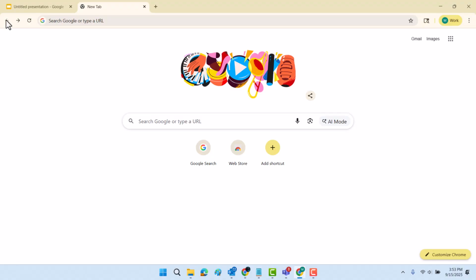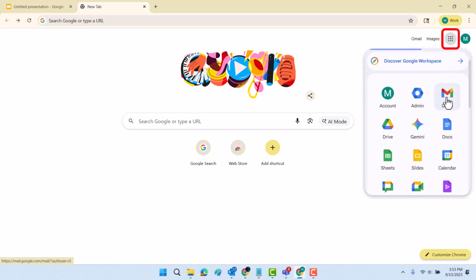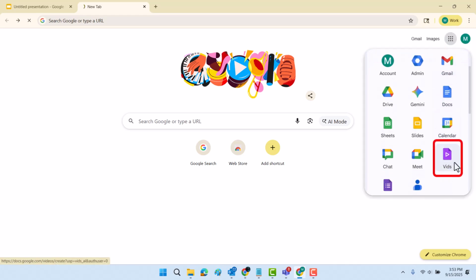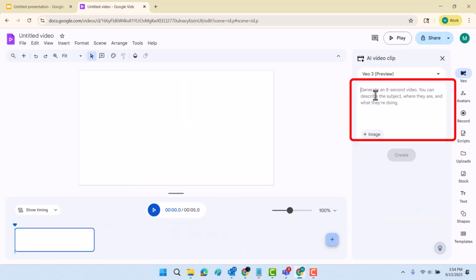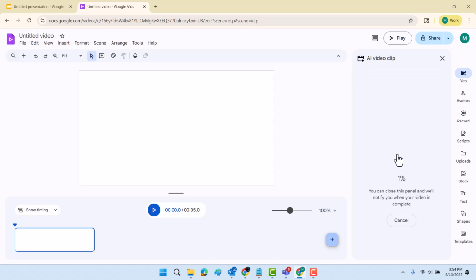On the google.com homepage, in the upper right-hand corner, select the Google Apps icon and then select Vids. Select VO3. In the Gemini prompt box, enter, Create a 30-second video script for EcoSip's October 1st launch. Gemini will generate a narrated script, scene-by-scene visuals, and AI voiceover.